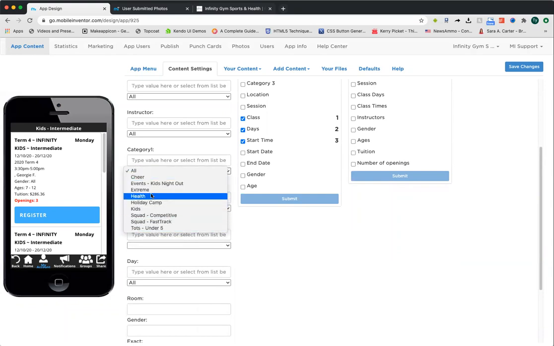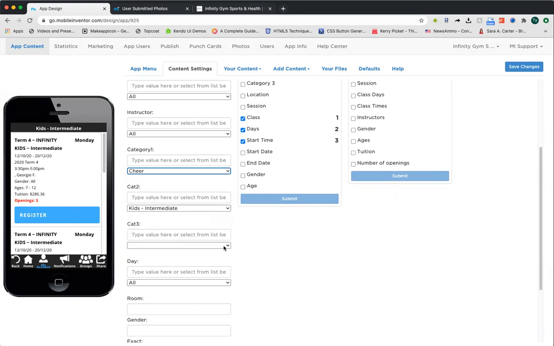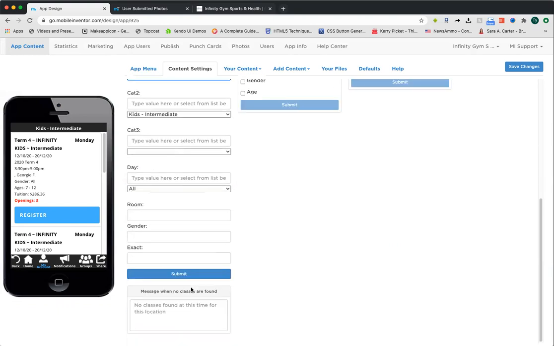I can choose from what category. And once I've chosen all of that, I can then click submit and it will rebuild that list on the left. Studio Director works in a very similar way. The filters are just different.